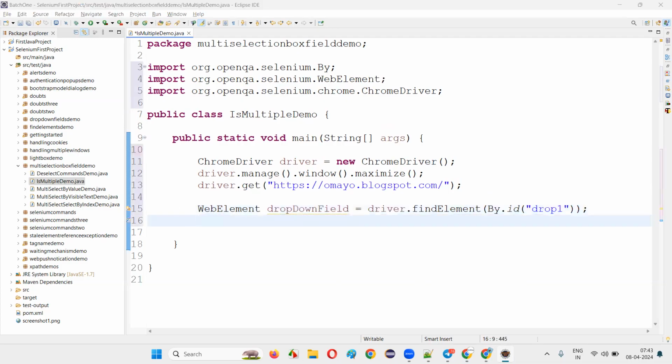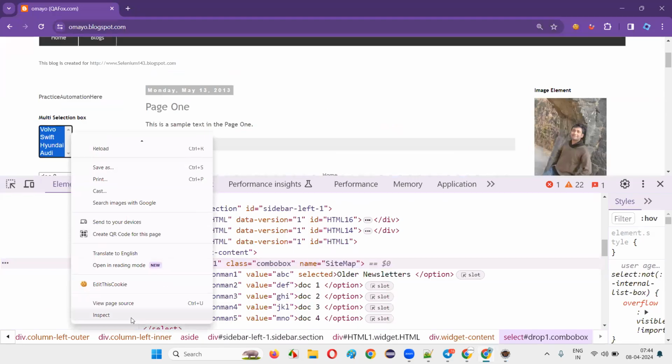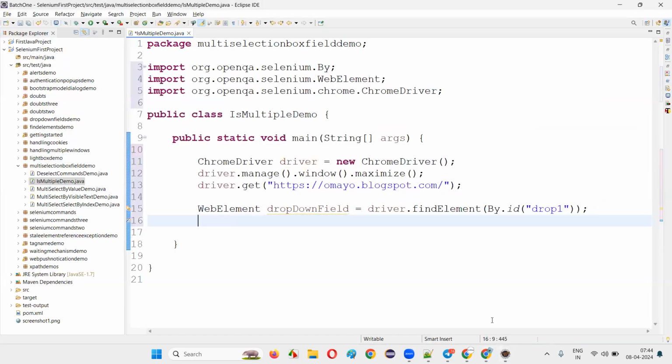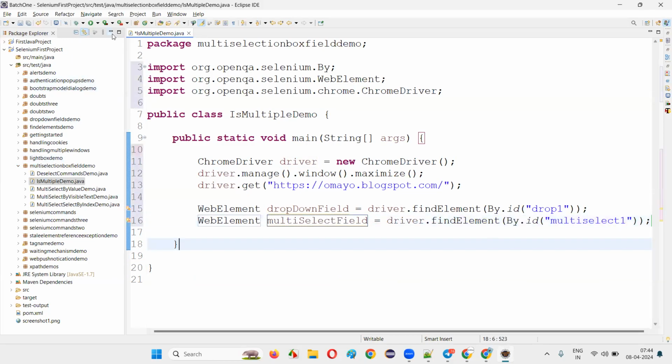Similarly, I would like to create a web element for the multi-selection box field. Right click here and select the inspect option. Here the multi ID is there. Copy this ID and create a web element. Simply write driver.findElement by ID, provide the ID locator of the multi-selection box field, and name it multi select field. Hover the mouse on this and say create local variable. The web element got created.